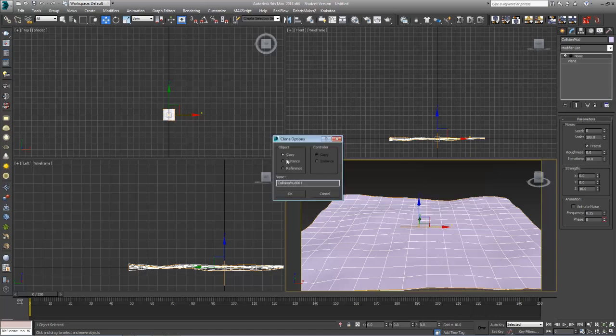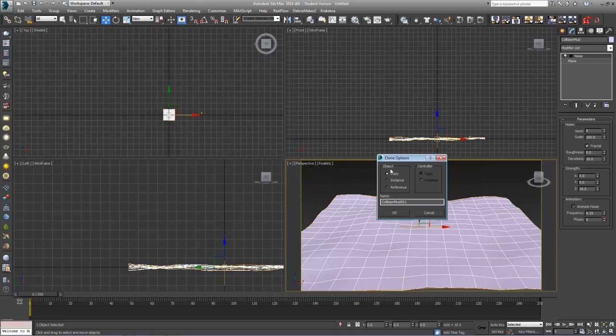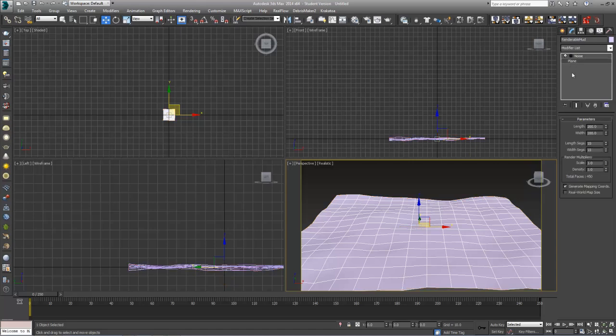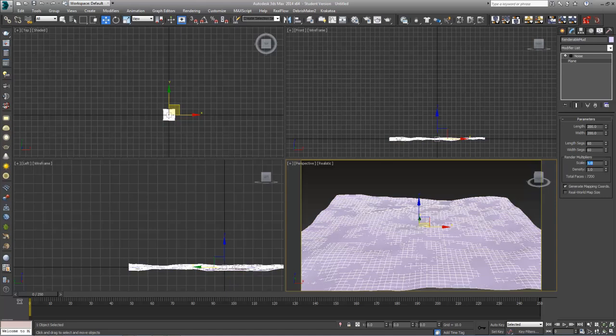We want to make this clone a copy for our object, not an instance, because otherwise everything we change will happen to the clone of it. And we'll give it a new name. Let's call it our renderable mud, and say OK. With the renderable mud selected, I'm actually going to go ahead right away and come back down in our stack underneath the noise to the plane, and instead of 15 segments in each, let's go crazy with like 60 segments in each of those, which is going to give us a lot more detail.